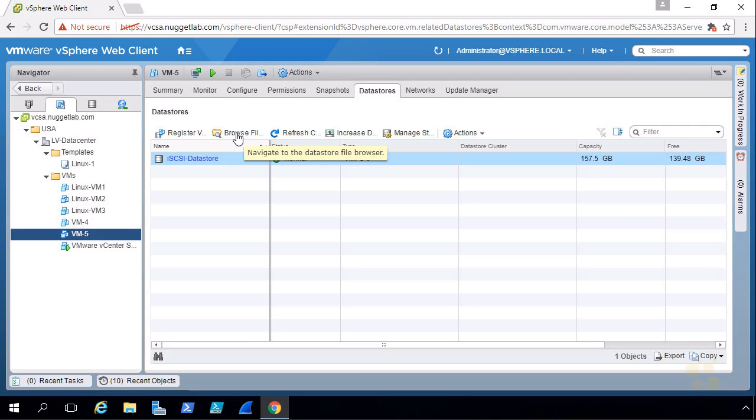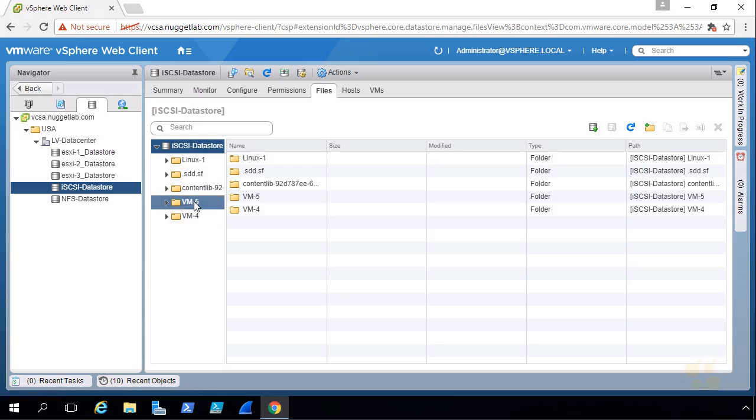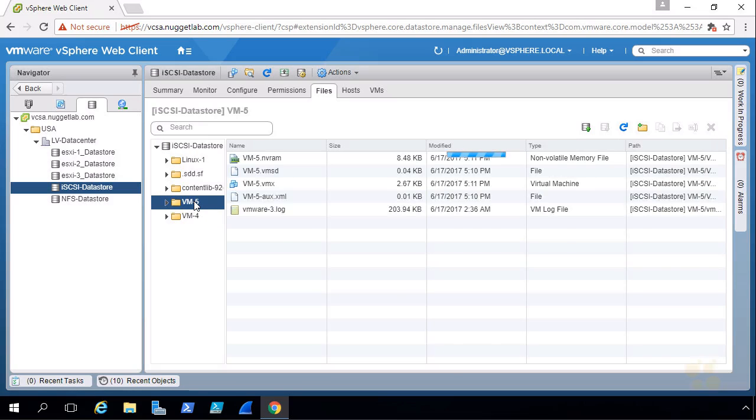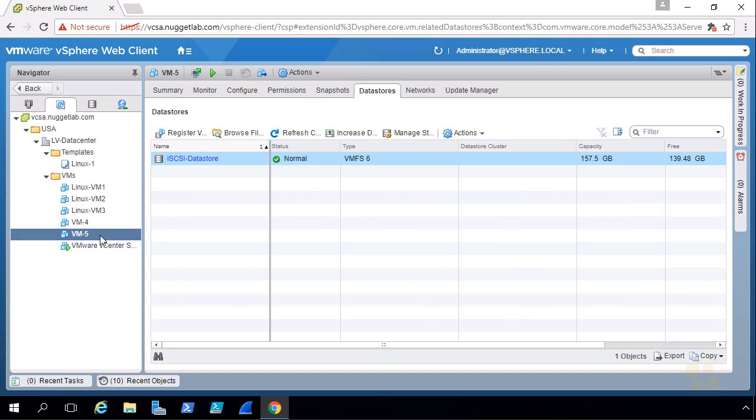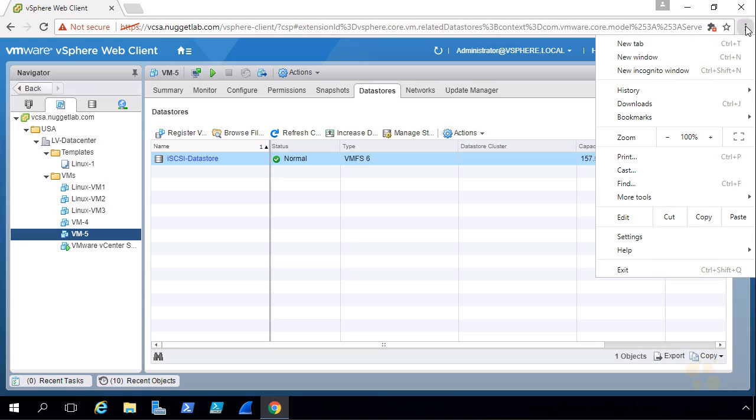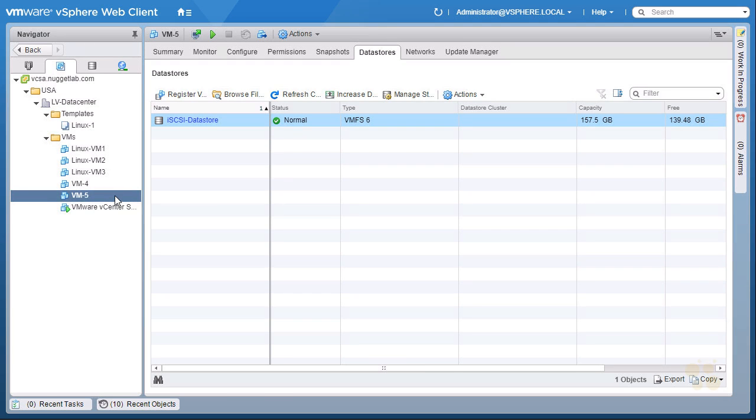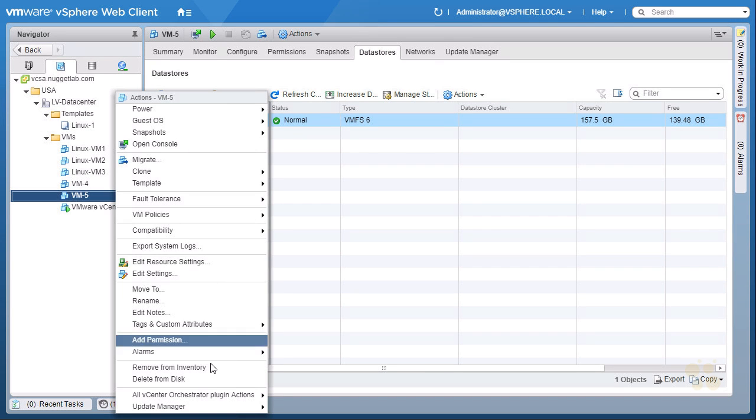So let's click on Browse Files, and then let's click on the VM5 folder, and there are the files for that virtual machine. If we removed this virtual machine from inventory from a vCenter perspective, it would leave the files in this folder. So let's go back to the VMs and Templates tab, and then right click on VM5. Also while I'm here, I'm going to maximize Chrome to full screen. And then let's right click on VM5, and from the drop down we're going to select Remove from Inventory.